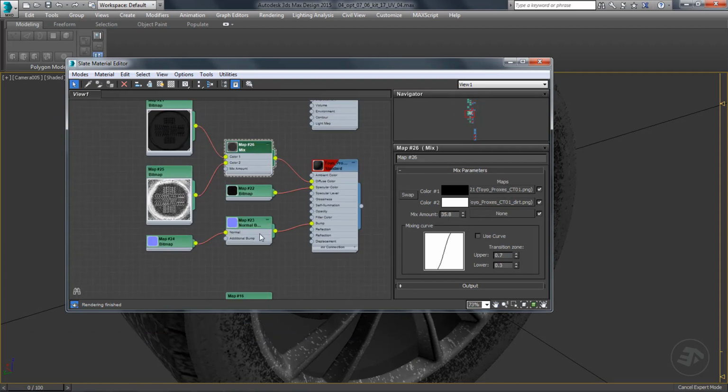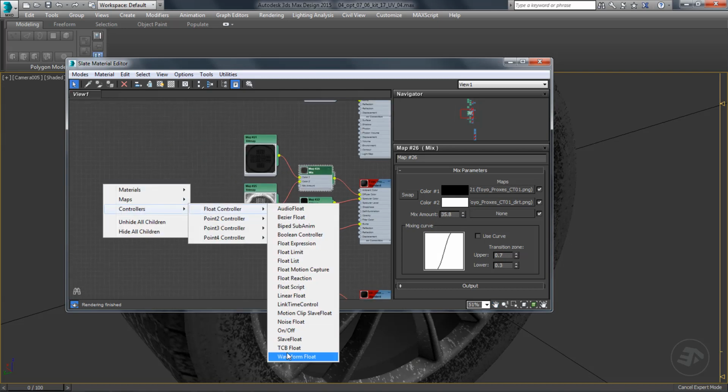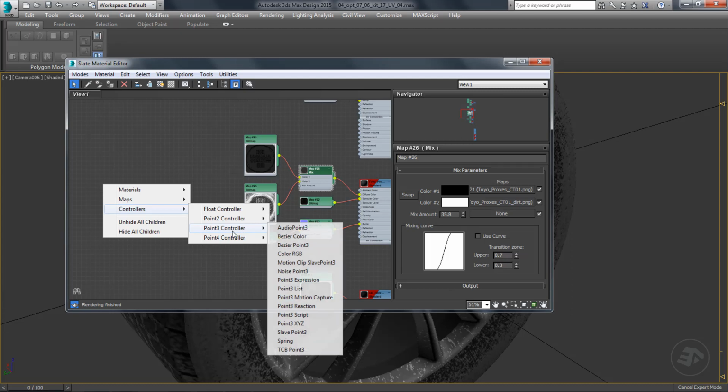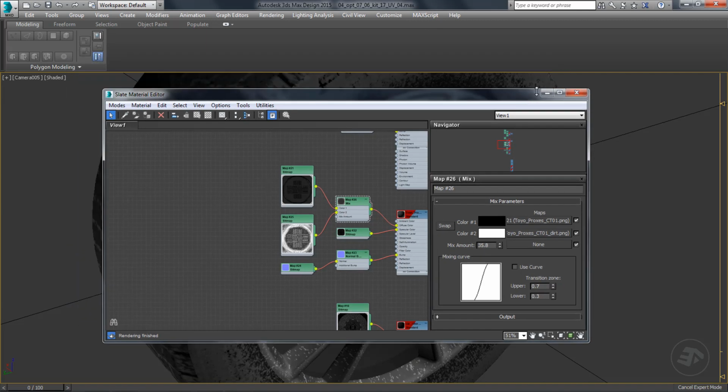Unfortunately, we cannot control the mix amount value of multiple mix nodes by using any controller node. However, you can achieve this by writing a script to control the mix value of multiple mix nodes. This is beyond our main objectives. Nevertheless, we might discuss that later in future tutorials.